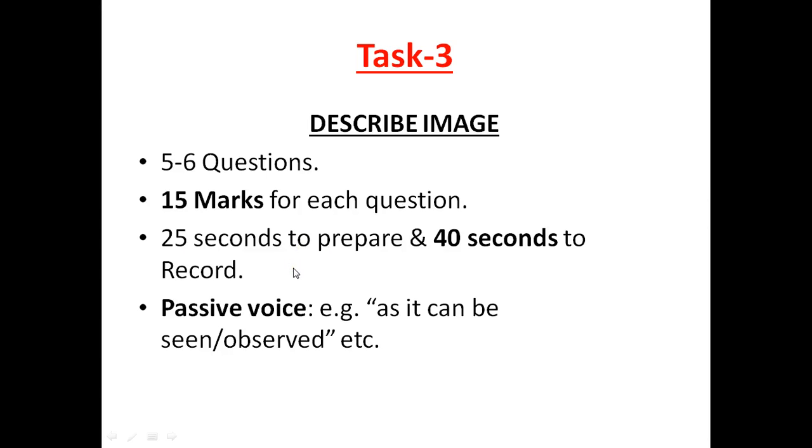And please remember to use the passive voice, that is, avoid using active tone like I can see, we can see, you can see. These terms and voice should be avoided. Rather, you should say it in such a manner that as it can be clearly seen, as it is observed, something like this, right? Getting it? Okay. So let's proceed further.